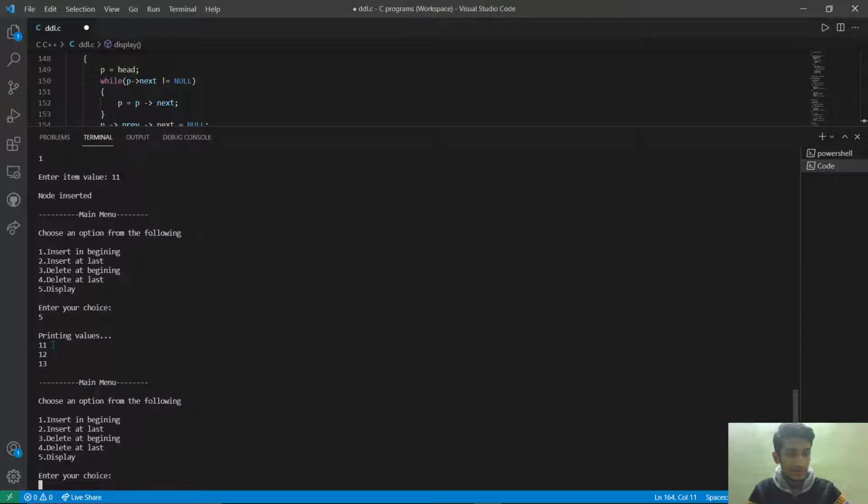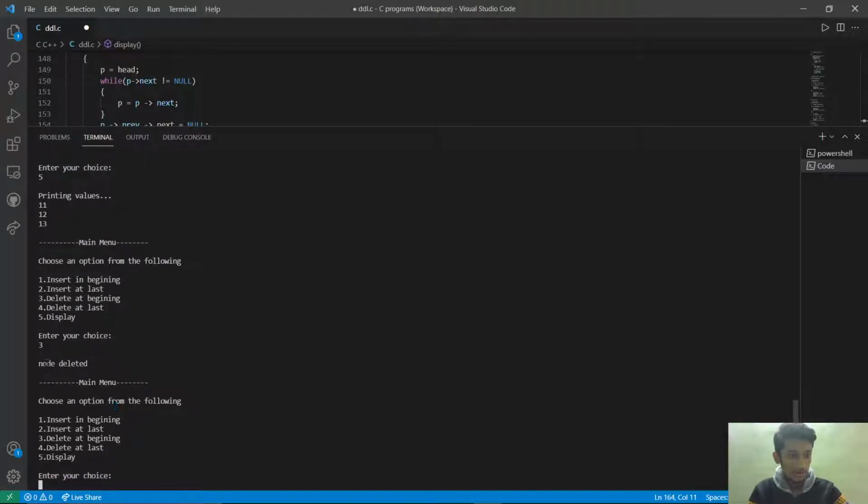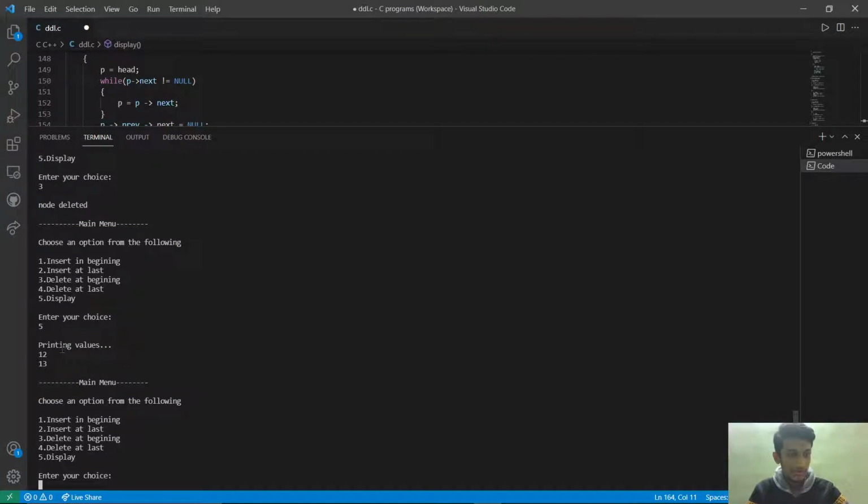So let us delete the element 11 using the delete at beginning function. This time the choice is 3. Yeah, here I have got a message that node has been deleted. I'm displaying it now. See, you won't get the value 11. Only 12 and 13 will be there.